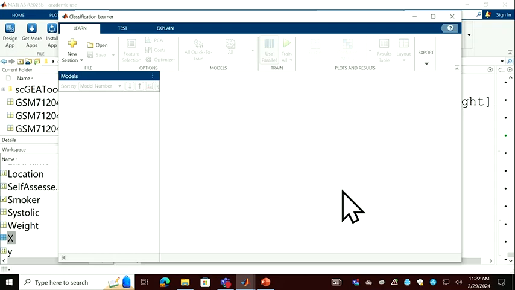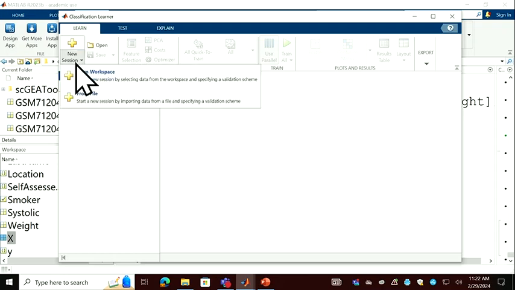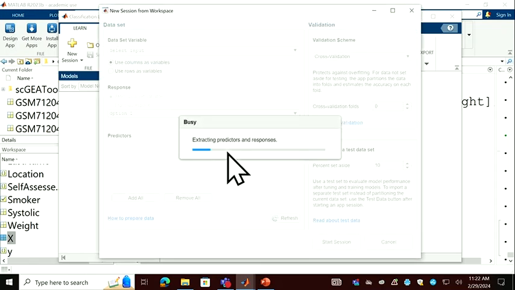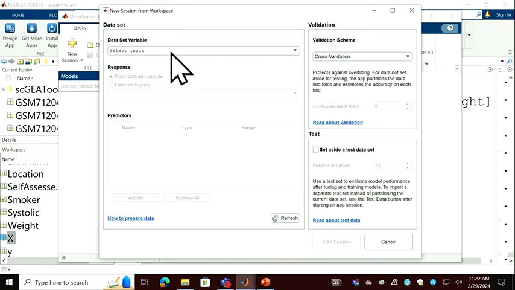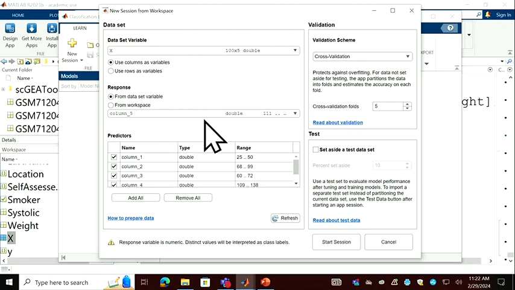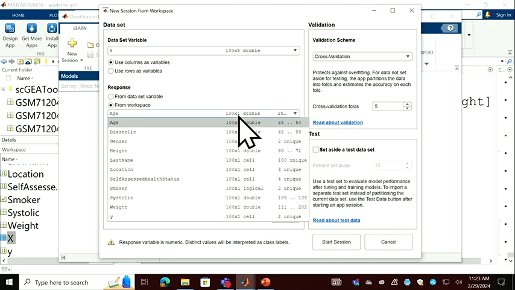Once we start this app, you click new session, and you want to import your training data from the workspace, because we are ready. We prepared X and Y. Here you select where the dataset variable comes from. So we can select X. And then you select a variable from the workspace here. And we want to predict Y.